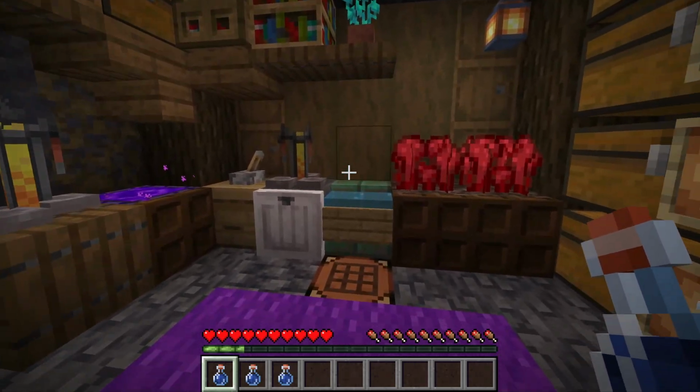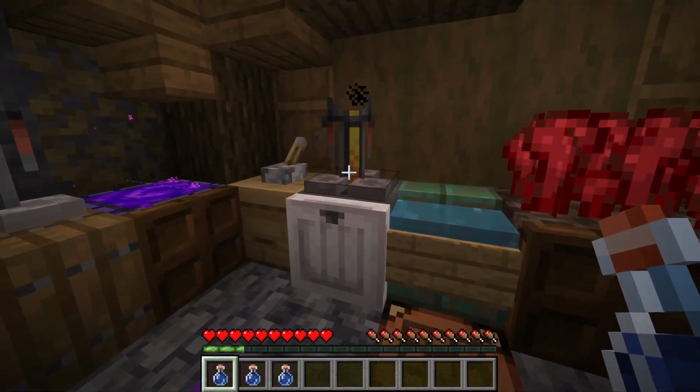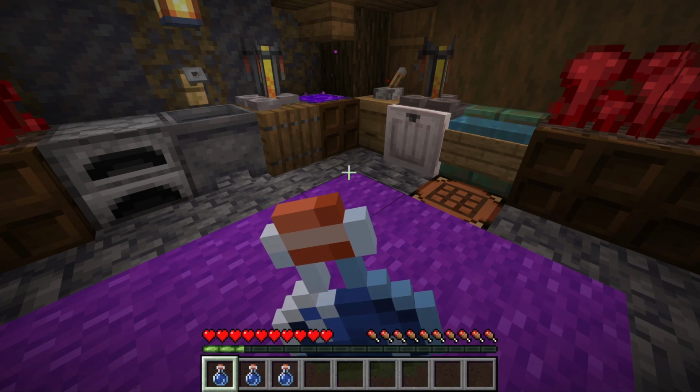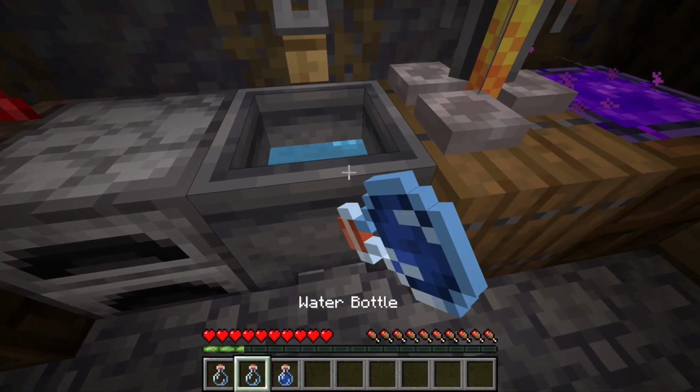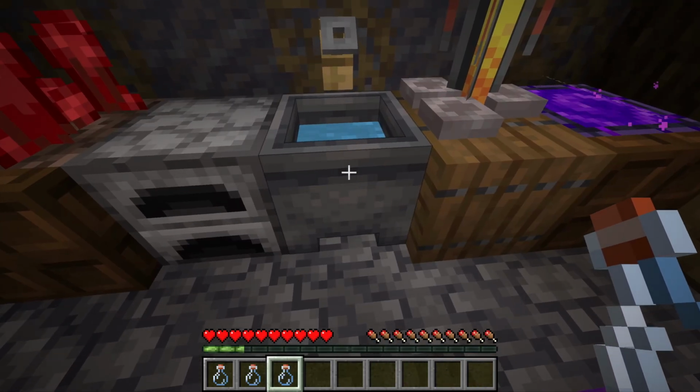So these don't really do much unless you brew them, but you can drink them if you want to, or you can fill up your cauldron with them. But yeah, there you go.